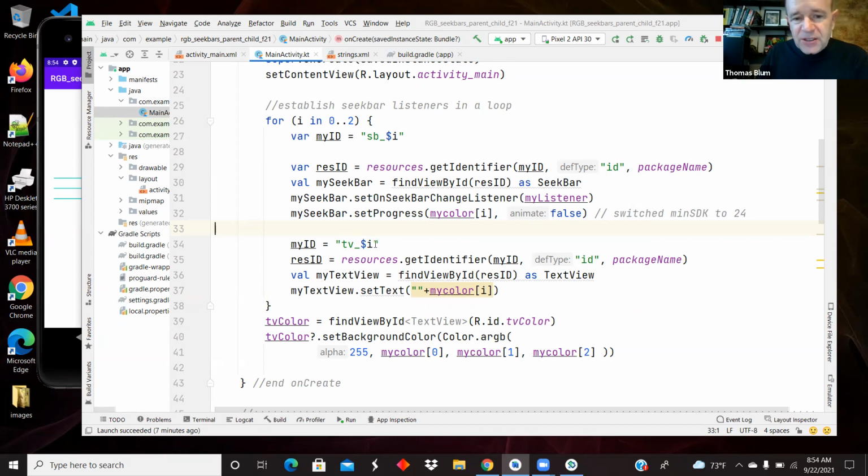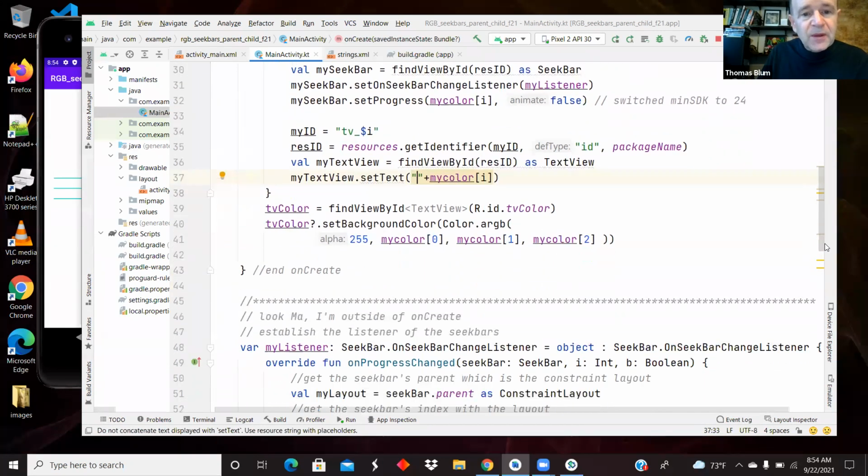Same thing for the text views. Getting a text view, I'm creating its name, then I'm getting its ID based on its name, then I'm getting the actual text view, and then I'm setting its text. The text is an integer. I want it cast as a string, so I can use it to set the text, so hence the quote, quote. There are other ways to do that, but that's one.